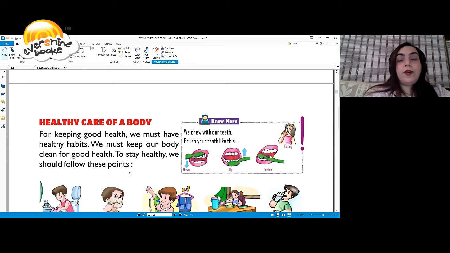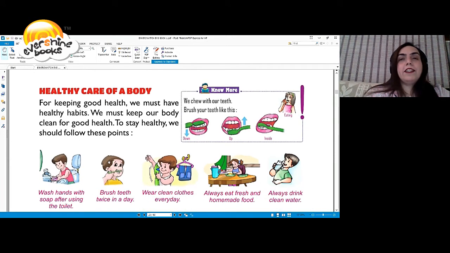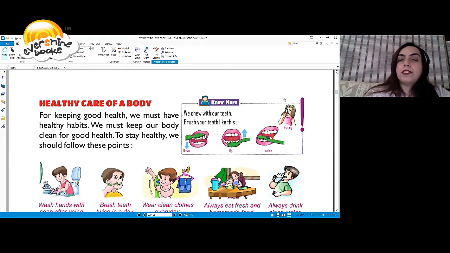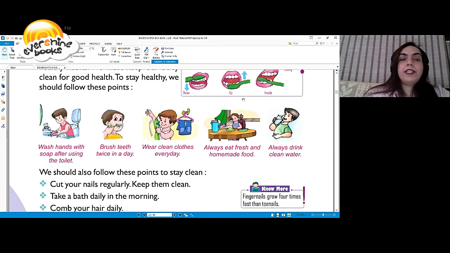Children, one thing which is very important is that we must take proper care of our body. For keeping good health, we must have healthy habits. We must keep our body clean so that we keep healthy. And to stay healthy, here are some points. Look at this box. We chew with our teeth. So we must keep our teeth clean. Brush your teeth up and down and inside. Can you see the pictures of how to brush your teeth?